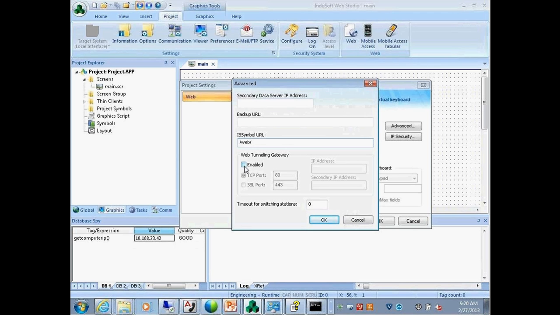Okay. If you're using Web Tunneling Gateway, you want to enable it and then select any IP addresses that you're using. Again, if you just want to use the default, don't mess with these. Just turn on the Web Tunneling Gateway and then enable it, which I'll show you how to do in a minute. If you make any changes to the web settings, you need to rebuild all your web pages.